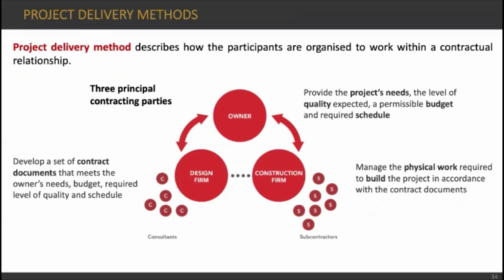And when we say the participants, we mean we have three principal contracting parties: the owner, the designer, and the contractor. So the owner makes the decisions. The designer develops the contract documents, and the contractor is responsible for the work on the construction site so that they could deliver the constructed projects. And all these activities are known collectively as project delivery. And the project delivery method describes how these participants are organized to work within a contractual relationship.